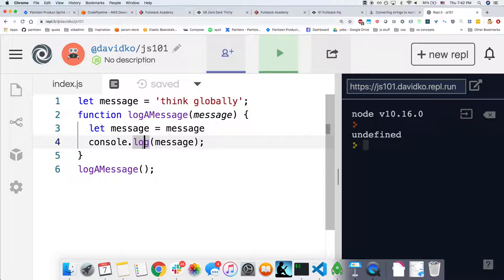So when you don't pass it a parameter, I think it just defaults to undefined instead of null, which is what this is right here. Yeah. Undefined.